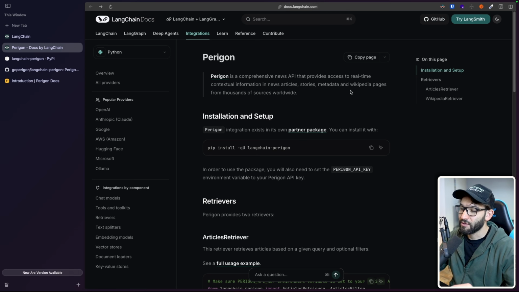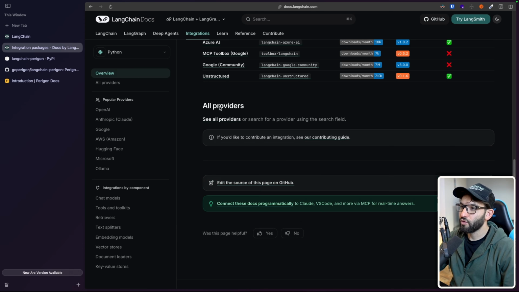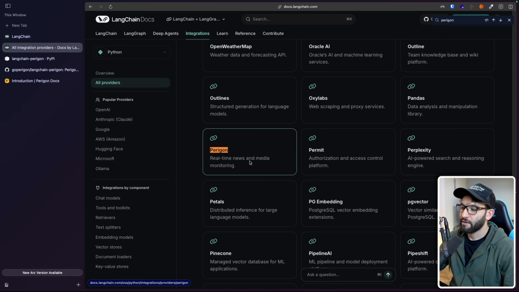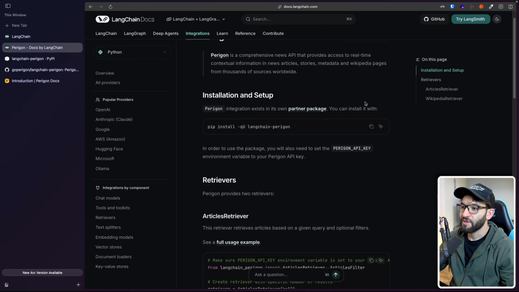So if you head over to docs.langchain.com and search for Perigon, or you can go to the integrations section, sorry, not providers, but basically the same thing, and scroll all the way down to all providers, and simply search for Perigon, you're going to find Perigon right here, real-time news and media monitoring. You click on it, and it's going to take you to the documentation page for how to use the Perigon LangChain integration. So simply, all you've got to do, in simple terms, is install the langchain-perigon package, and you can start using it right away.